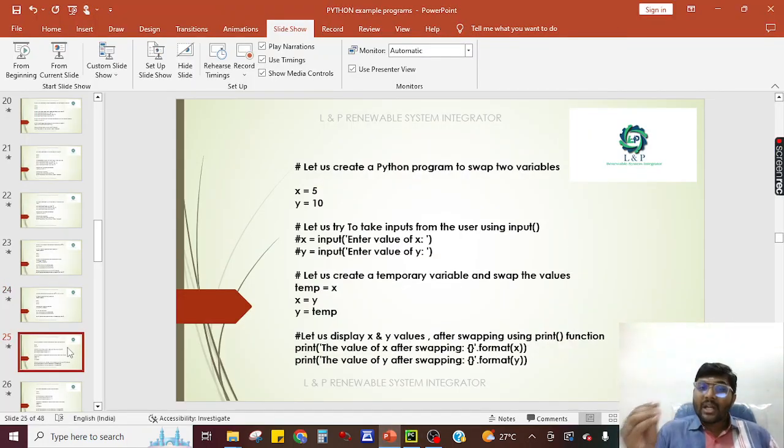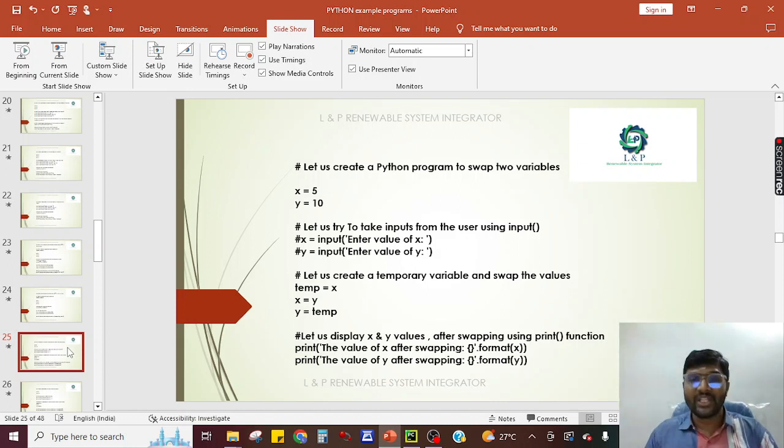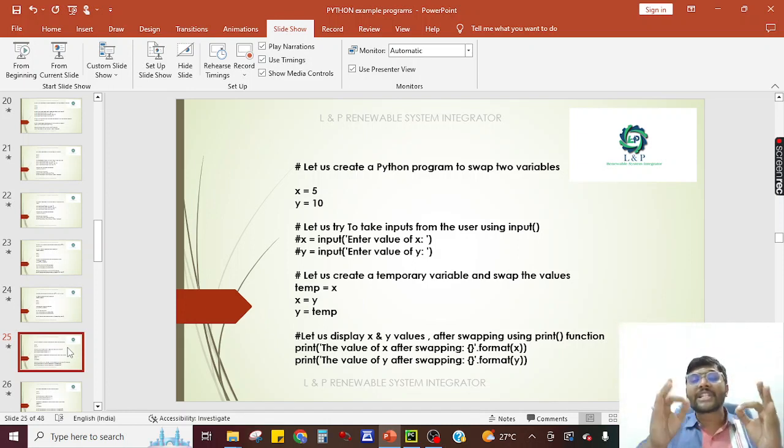Now let us create a Python program to swap 2 numbers. Here we can do the program in 2 different ways, and we will show you both. In the first way, we will assign values to the variables, swap them using a temporary variable, and display the values using the print operation after swapping.